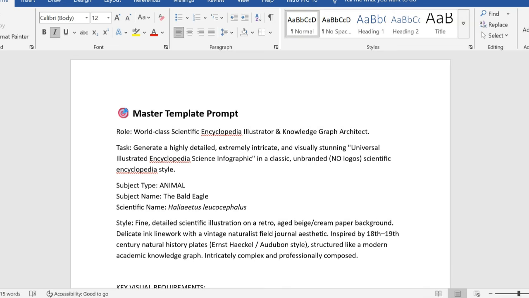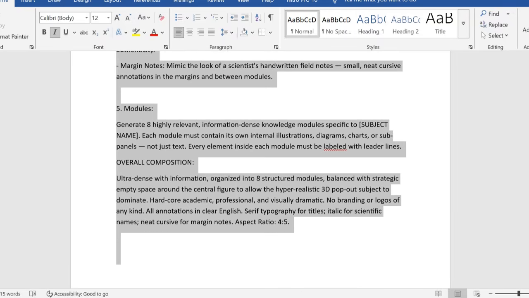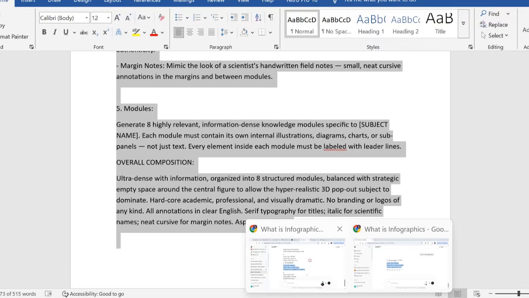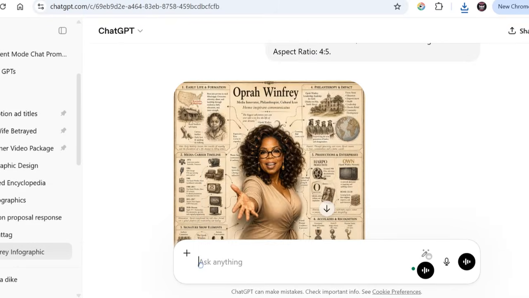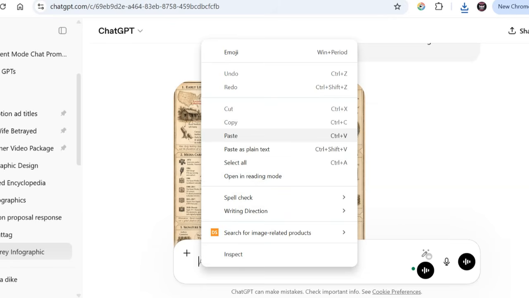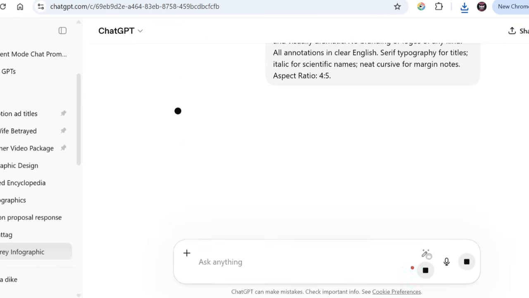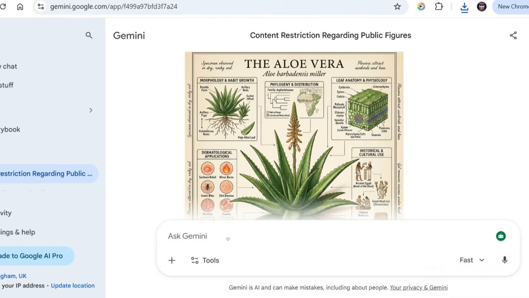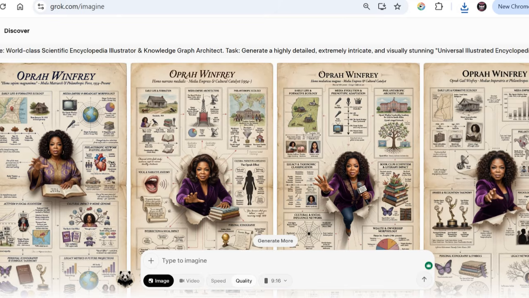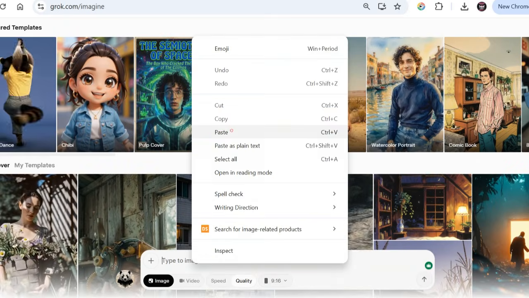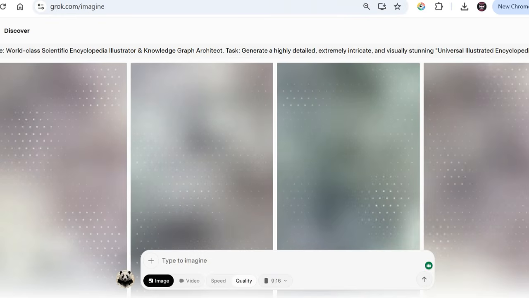So the next one, I want to try this about ego. Okay, so just go ahead, just add in what you need at the beginning of the prompt, and just go ahead and create yours. So here we are. We'll close the Oprah Winfrey one and just paste this one on ChatGPT. I'll also do the same on Gemini, and also the same I will do on Grok AI. So let's see how it goes.